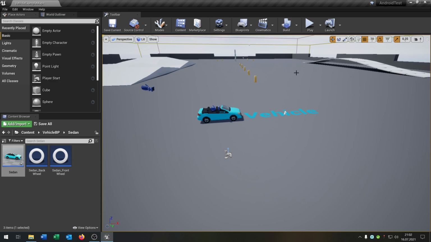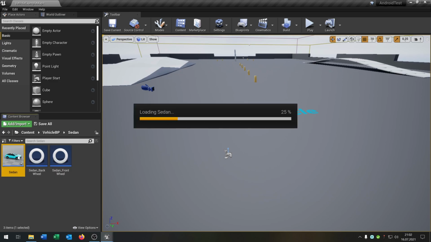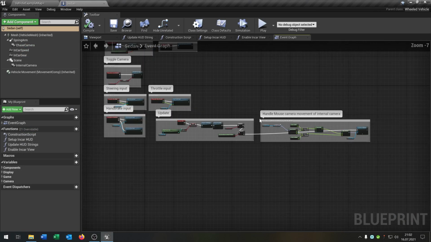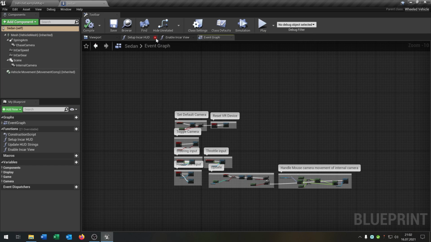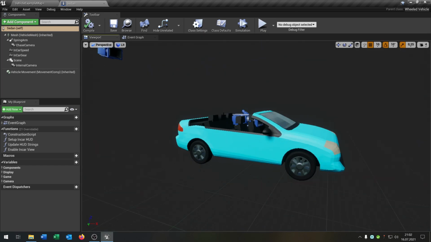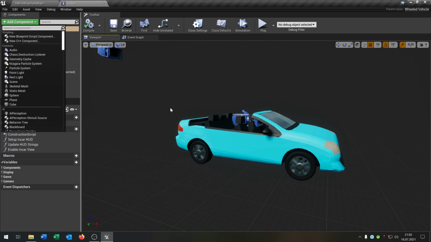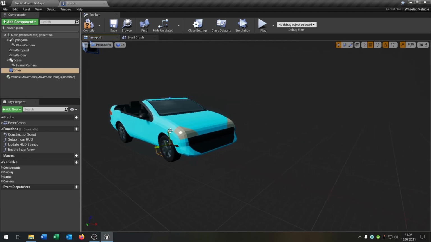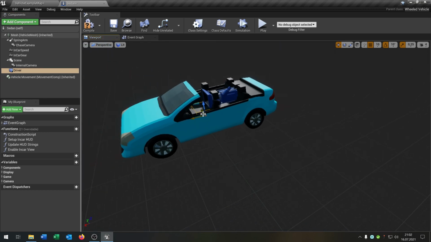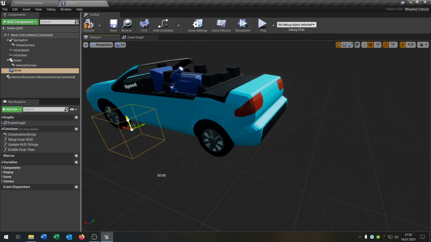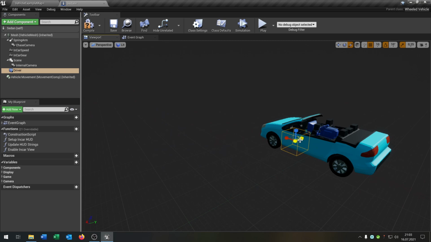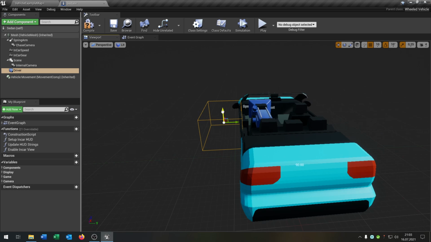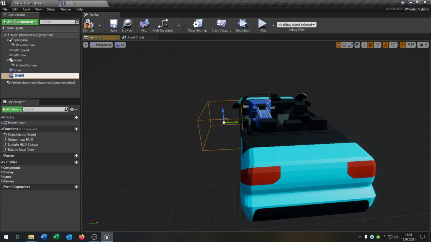control is switching around. So first of all, we open up the sedan, and what we have to do is we need a trigger that we can activate when we go near to the car. So let's add a box collision here that we call driver, put it up to here like that. A little bit bigger. Yeah, that's okay.